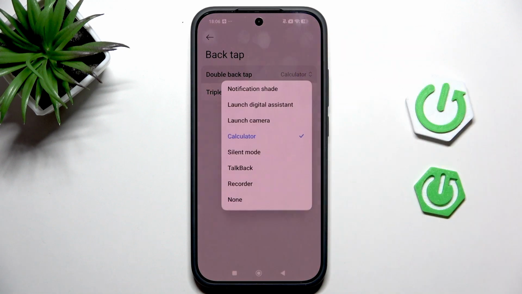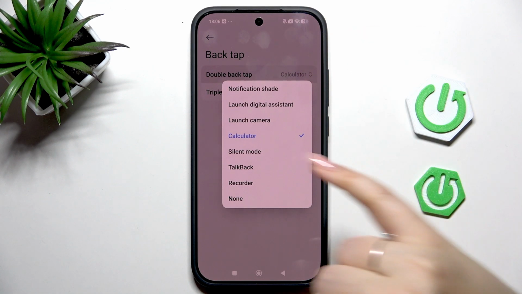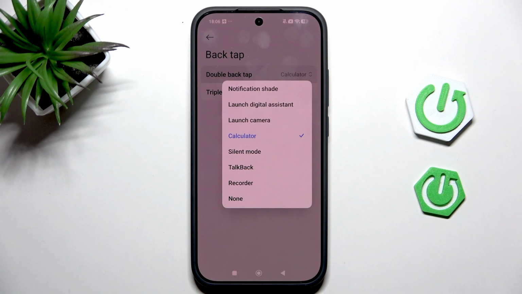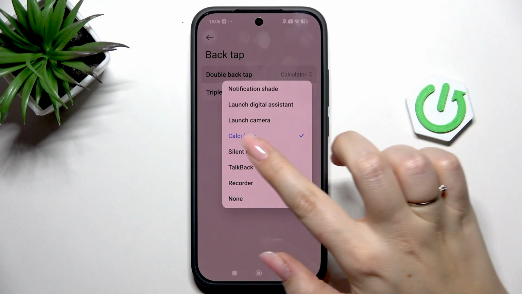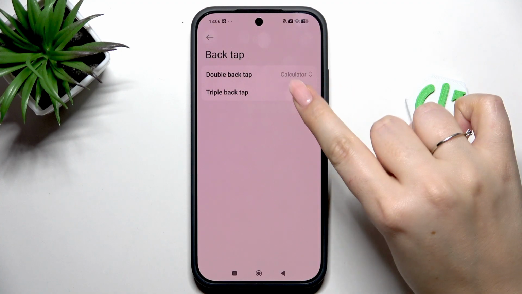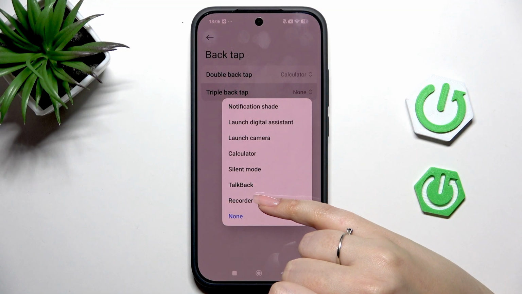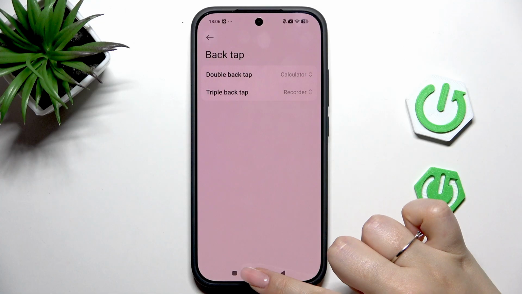So as you can see, to the double back tap, I've got my calculator assigned, but you can also use notification shade, launch digital assistant, camera, silent mode, talkback, recorder, or none. So as I said, in my case it is calculator, and in the triple one I will use maybe recorder. Alright, so we've got it.